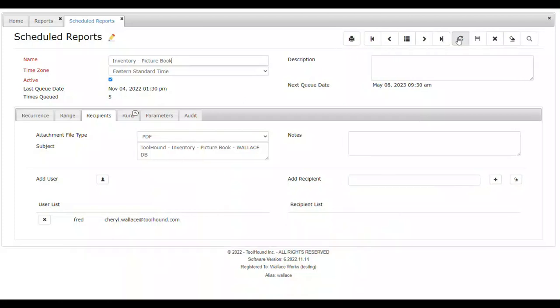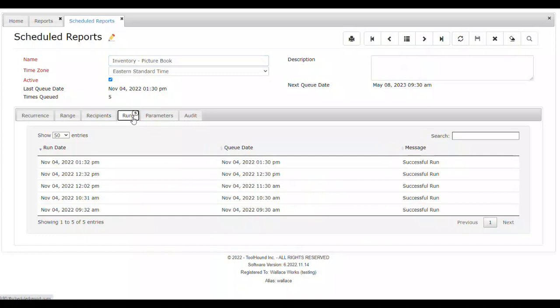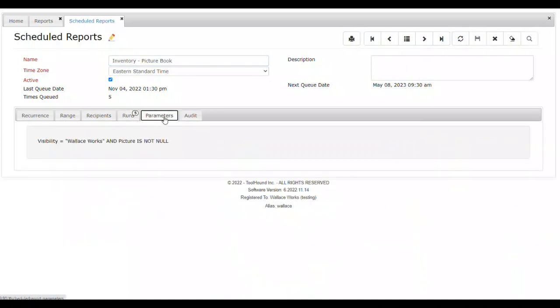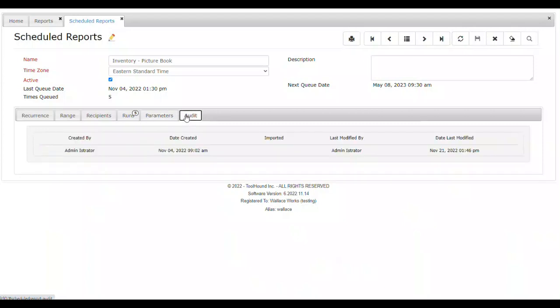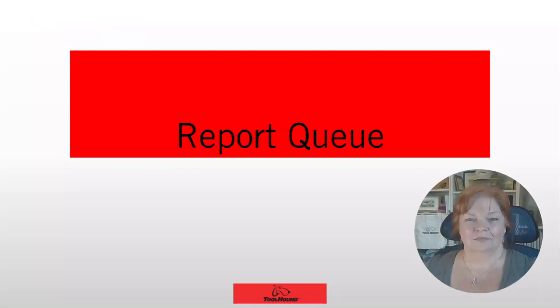The Runs tab shows an audit of every time the report was sent. Parameters shows quick and advanced filters. And Audit shows the date the report was scheduled and last modified. The report queue lists what reports are waiting to be sent.